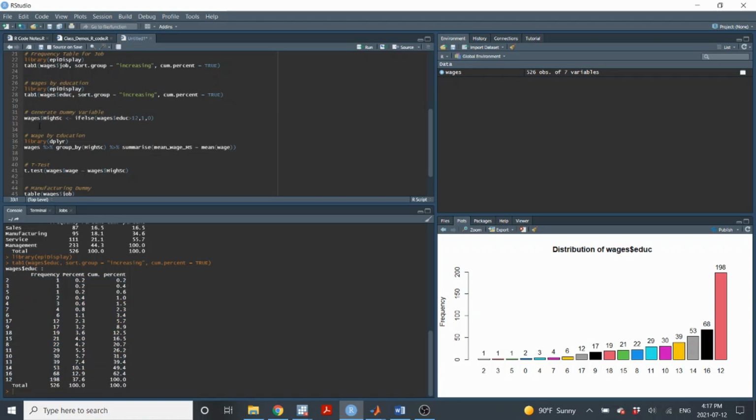So what we're going to do is generate a dummy variable, a binary variable, that equals 1 if they have a high school degree, and it equals 0 if they do not. So basically 1 if they fall above high school and 0 otherwise. So here you can learn how to generate a new variable, and in this case, a dummy variable.